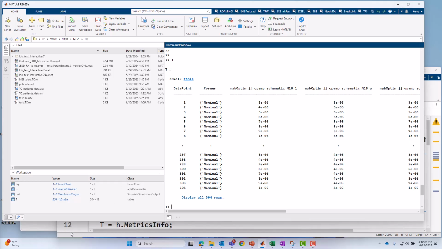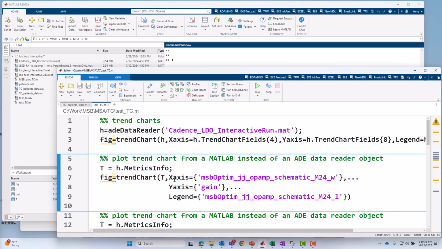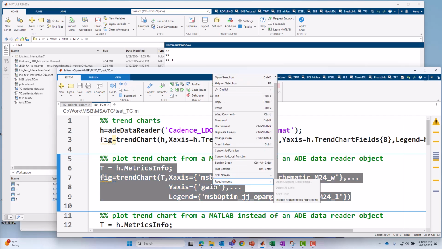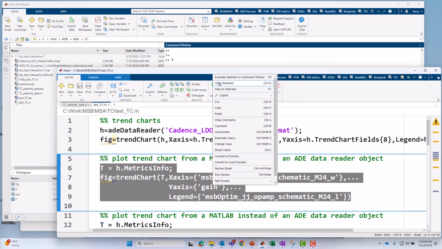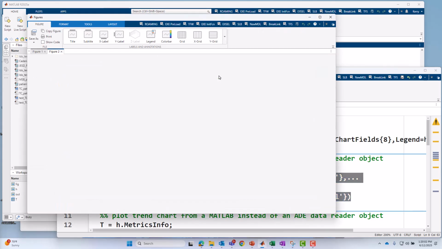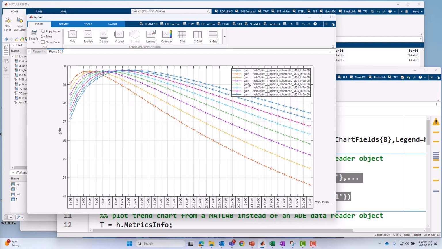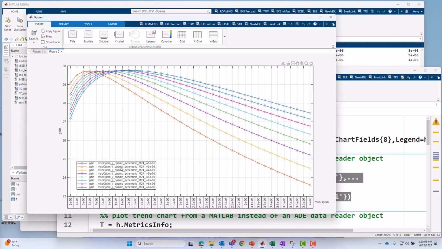So let's go back to our script. Again, here in this case, I said I just want one variable on the x-axis, that's the width of the FET M24. On the y-axis, I just want the gain, and on the legend, I'm going to put the length of that transistor. So let's go ahead and call that, and I'll get a particular trendchart view of that data. And of course, I could move that around if I so choose. And that's good, that's a good start.